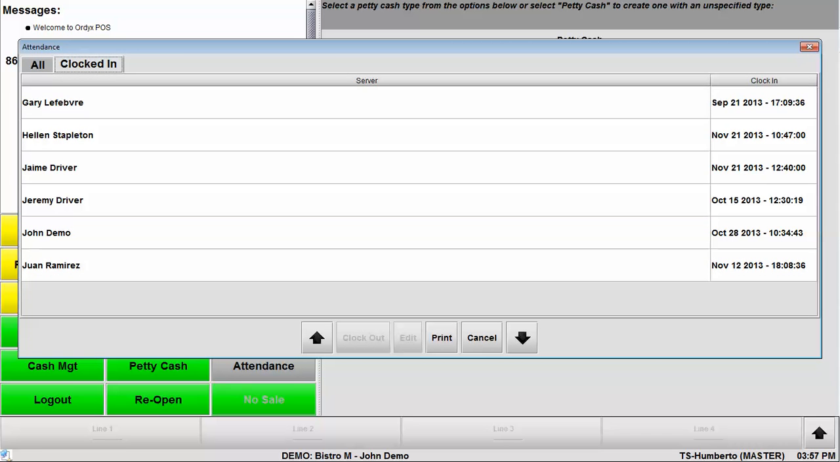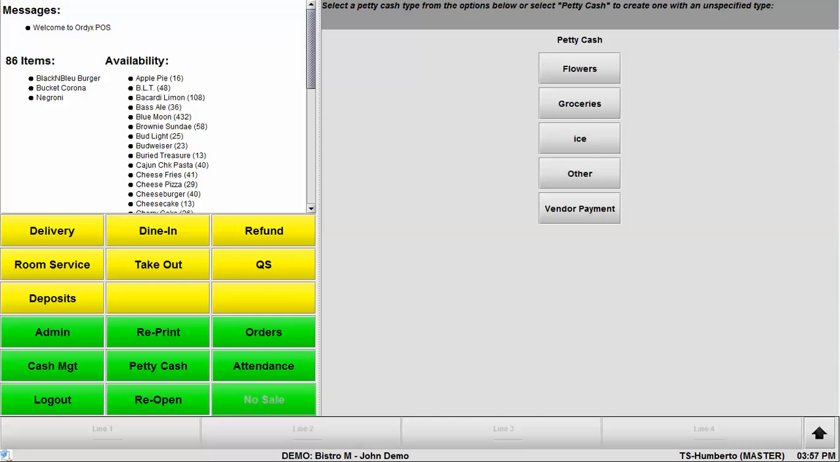Attendance lets you view all your employees that are currently clocked in. It'll show you the dates and times that they clocked in. If you need to clock them out, that function is available. You can edit their times. You can print their schedules as well. Logging out.